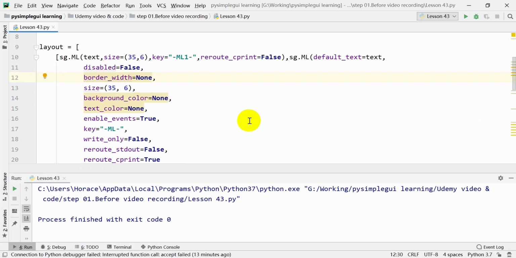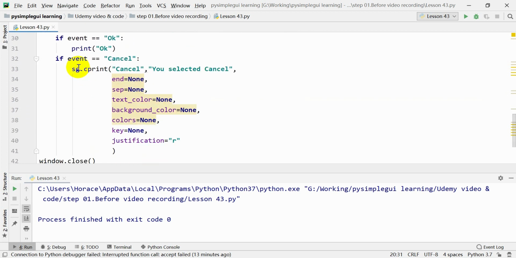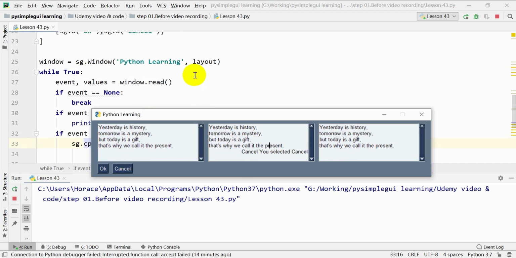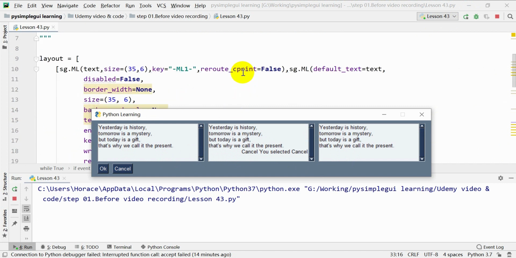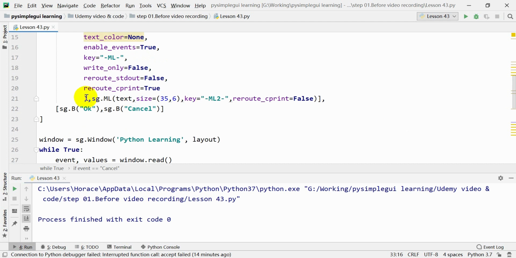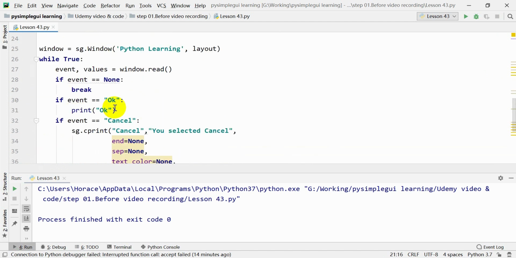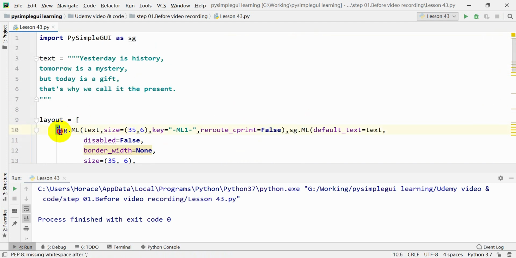So last lesson, we talked about the cprint here. If this is true and we use the cprint, if we press cancel and all of these attributes, then it would appear in the middle one, since that is the only one with reroute cprint as true. Everything else has false. Alright, so that was what we talked about last class. This class, we're going to be finishing the attributes for multiline, and we're going to be talking about the updates that are available. Alright, so let's delete these two multiline text in front and behind the main one.